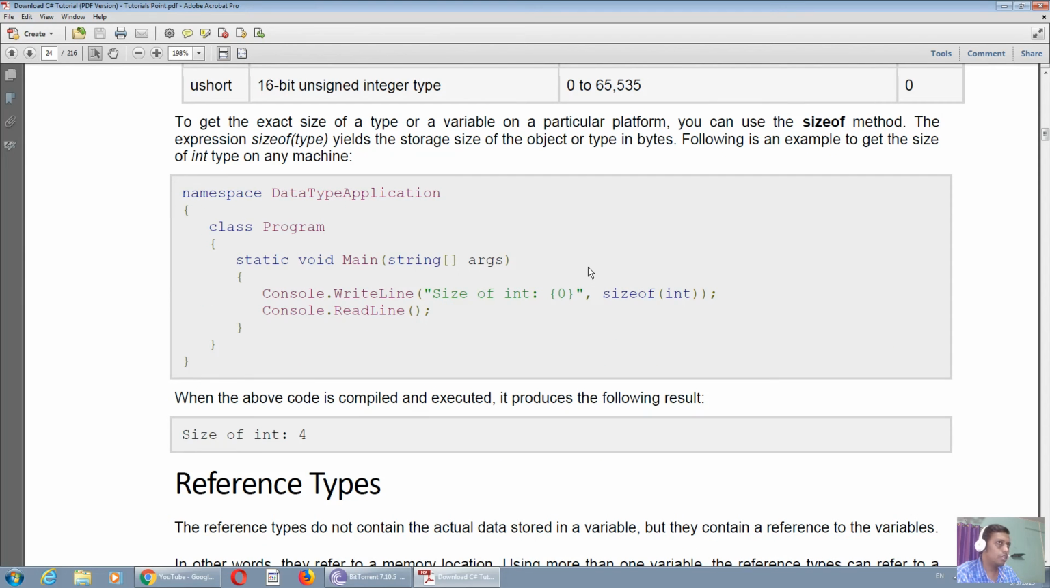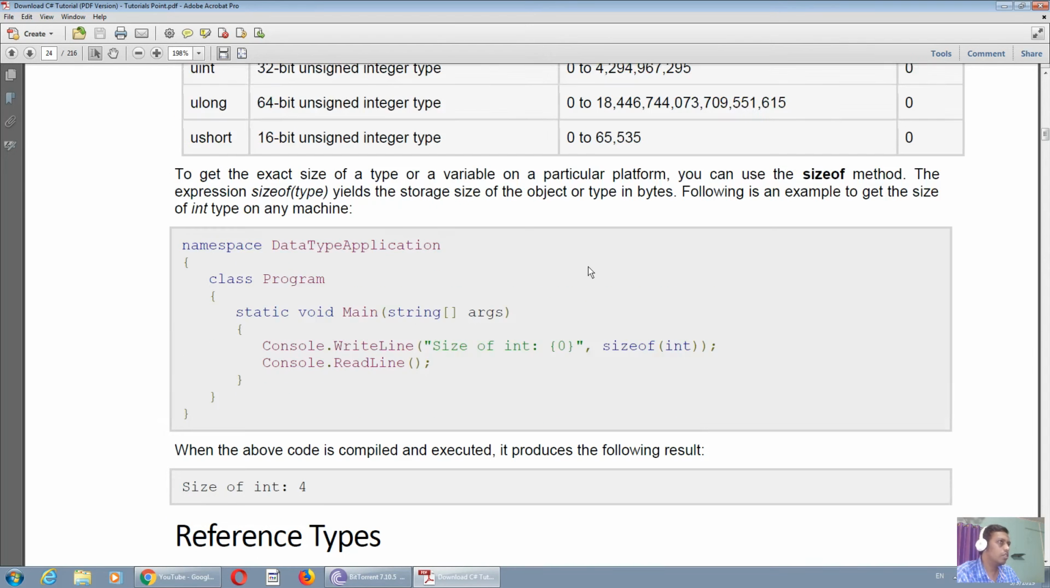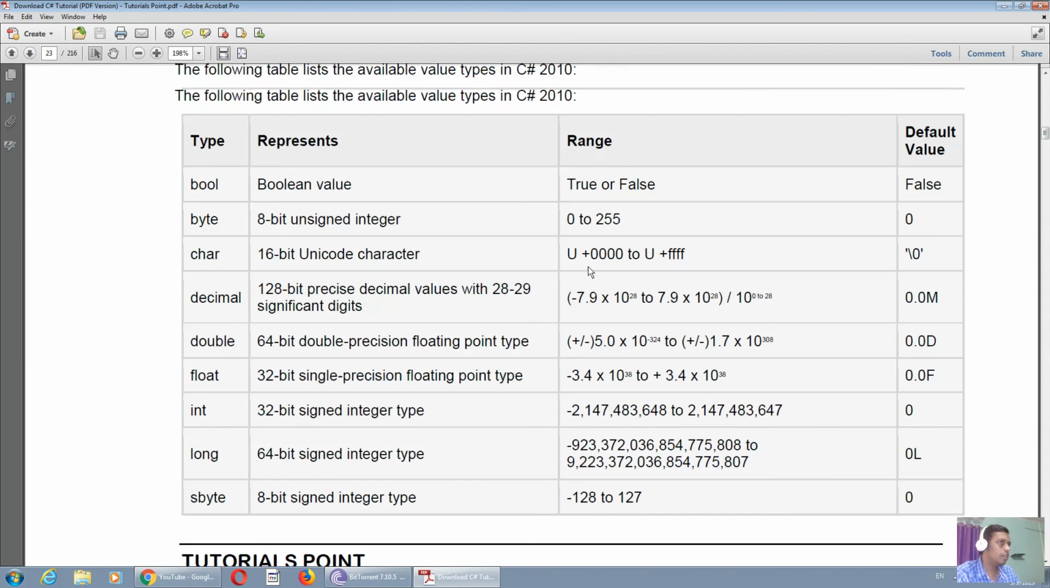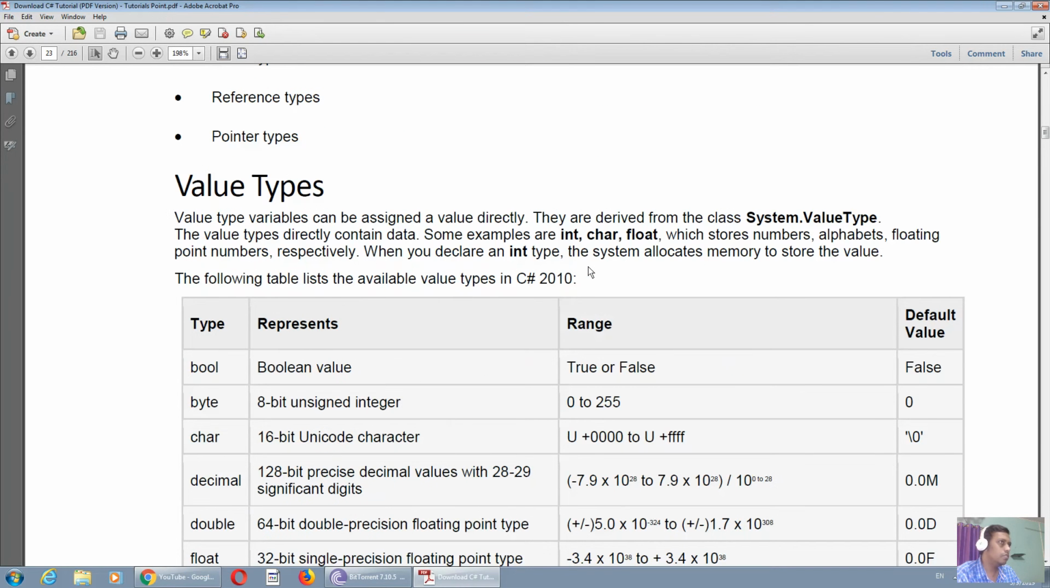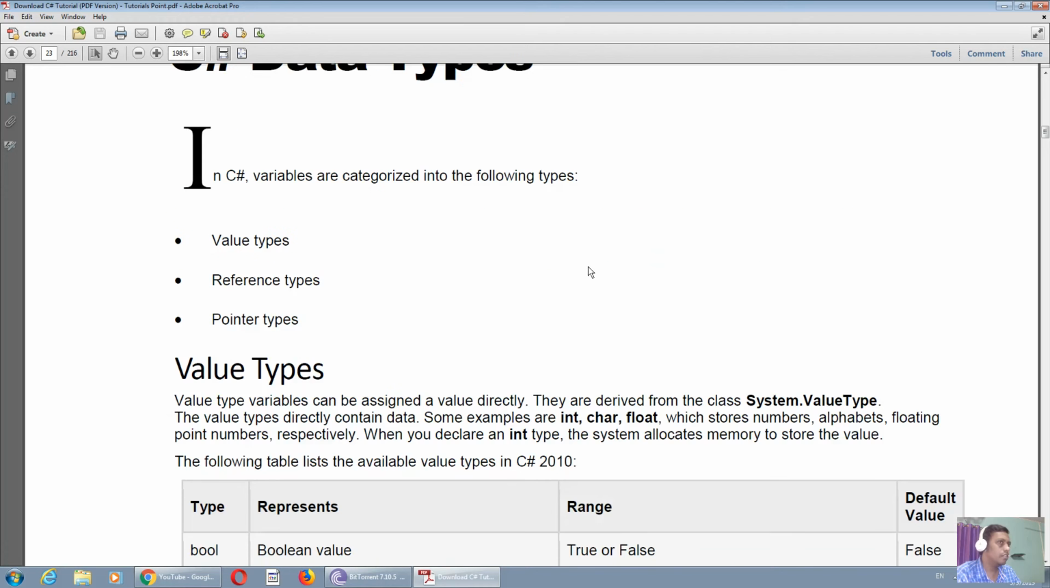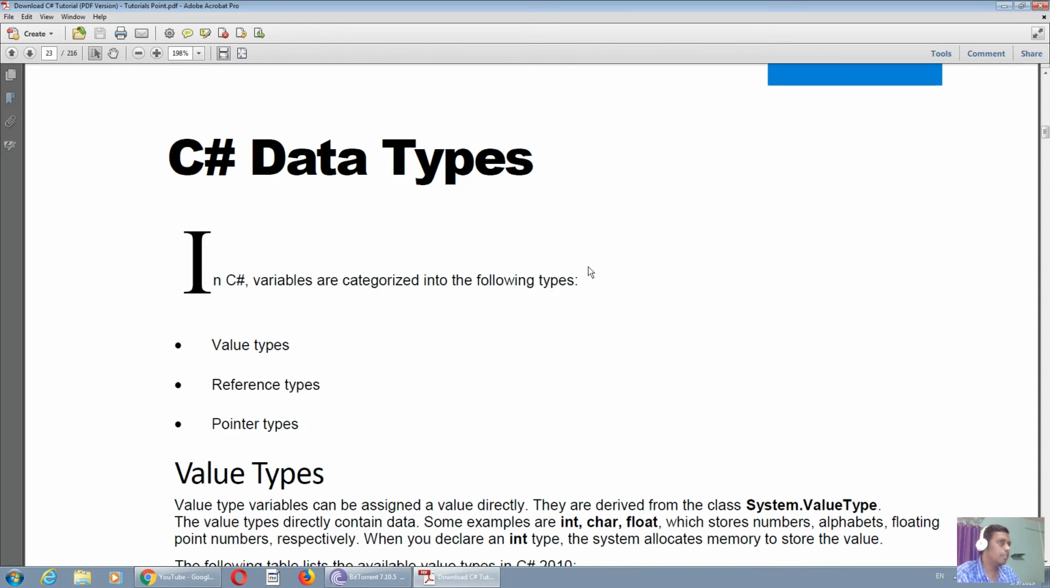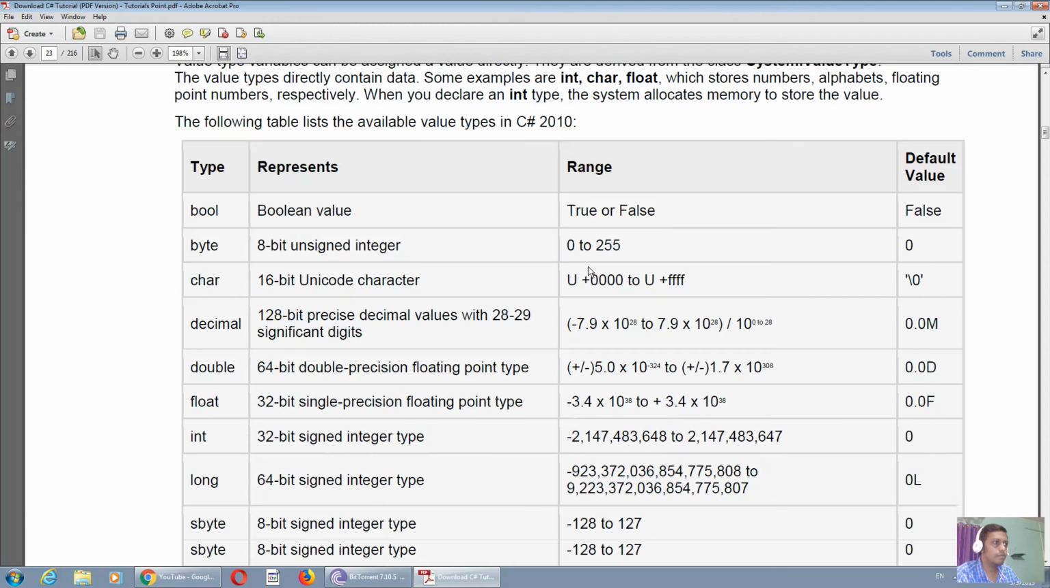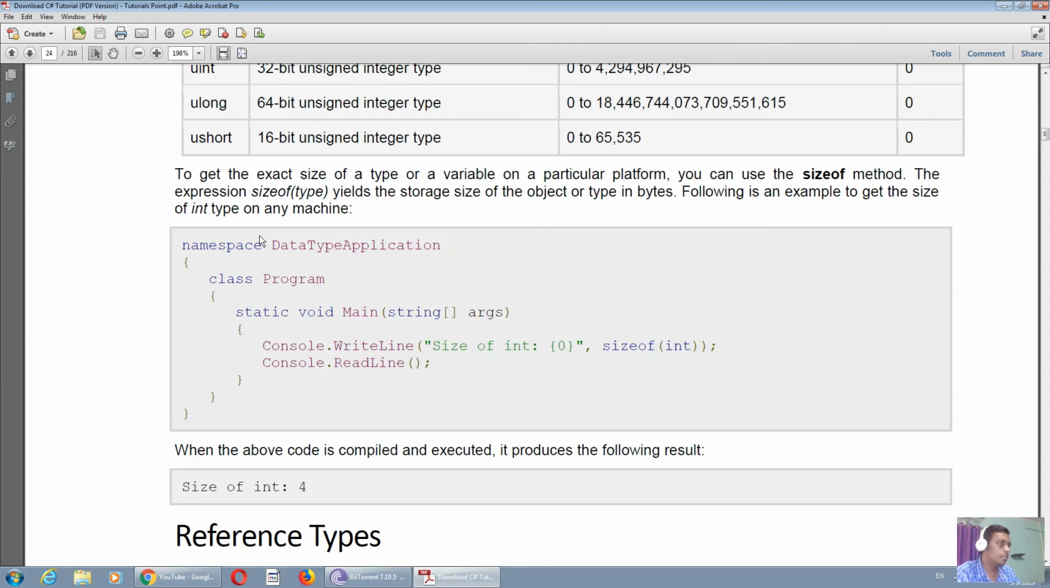So here's the example. In this example, we have used the sizeof operator to identify the size of a data type, or you can say the default value. So it is bool, byte. So how is it defined here?